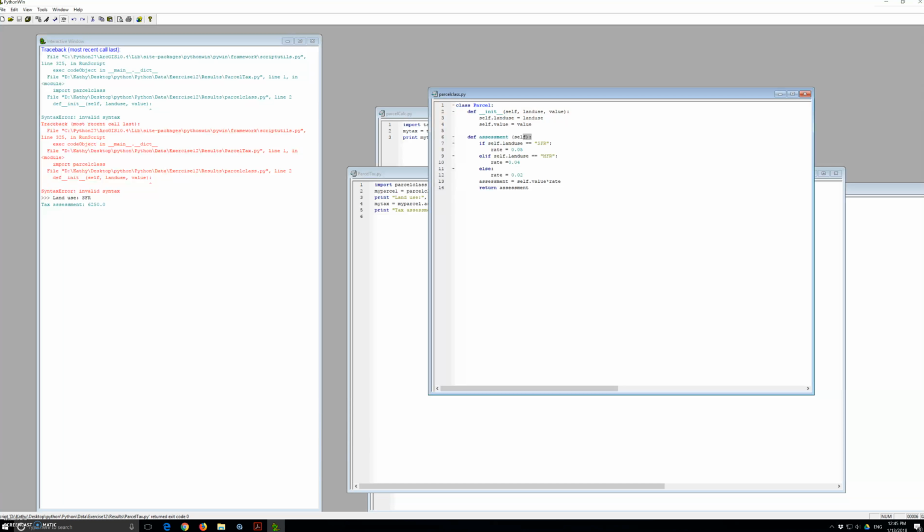Alright, so running the script prints the following text information to the interactive window so we can see land use SFR, and we have a text assessment 6,250. Although the use of the class accomplishes the same calculation as the custom function, a class is more versatile because it allows you to combine properties and functions. It would be relatively easy, for example, to expand the class with additional methods for different calculations, which would all be part of the same class. And now we're going to continue.